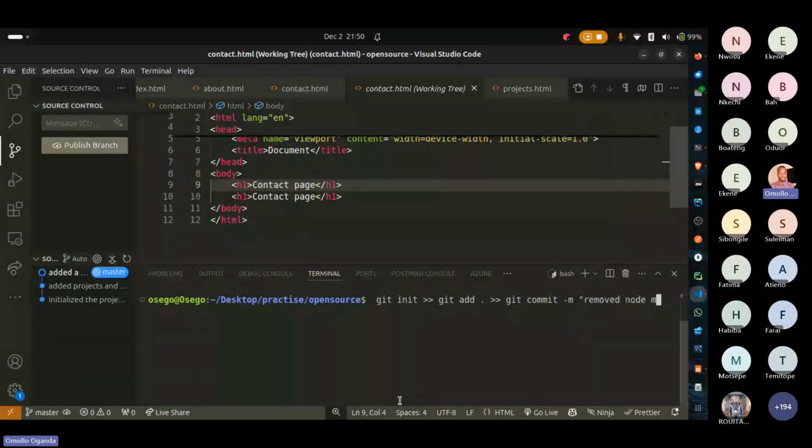Okay, so that is the flow of how to get started with Git. You initialize Git, you add the files, and then you commit your changes. Okay, so that is it. Next, I want to invite someone else to join me in this project so that we can work together. How do I do that?